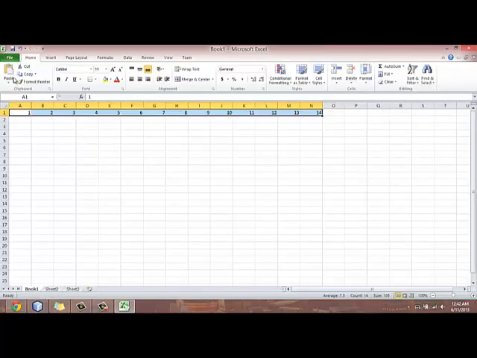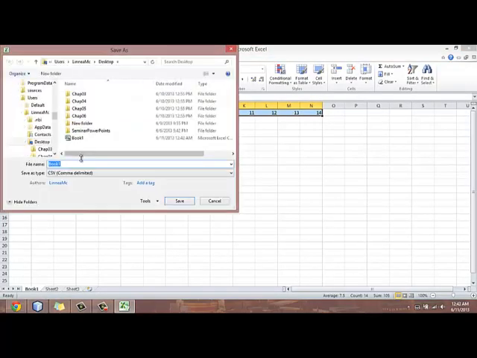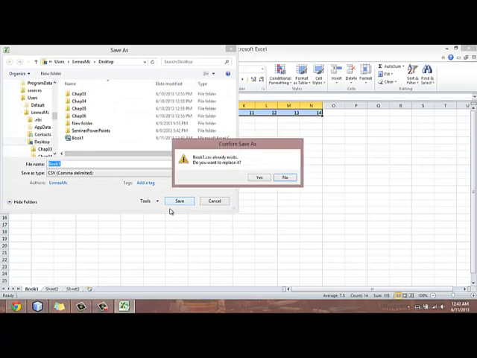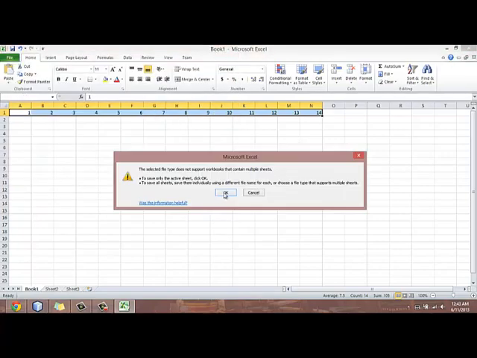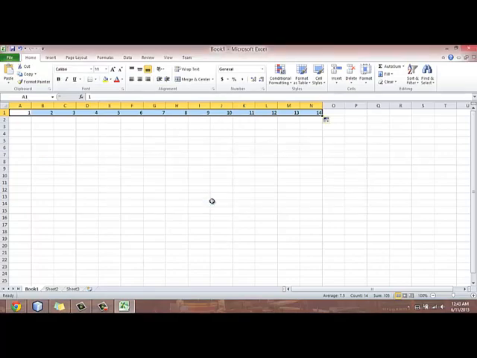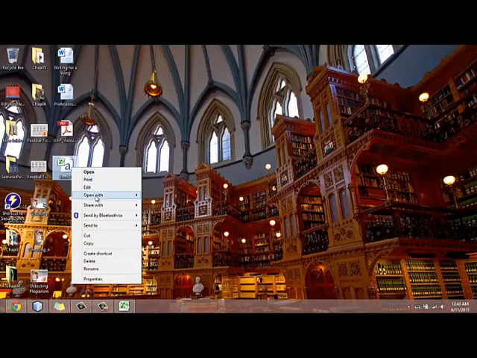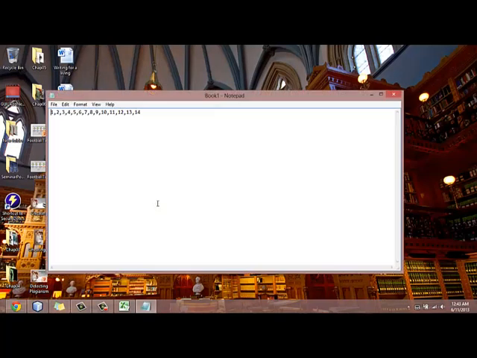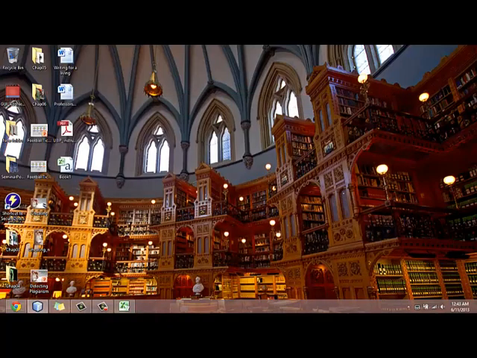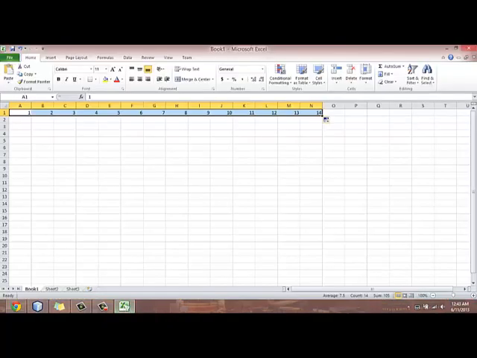File, save as, and then save. Yes. Okay. Alright, let's see if this works now. Open with Notepad. There, we got it. Okay, so you would do that to 99 and then you just copy it. Okay? So much easier that way. Okay, so that's if you want to do 1 to 99.